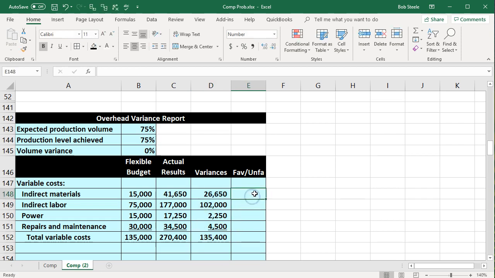And then these differences, this is the actual, this is the budget. So the differences are higher here, so that's not good. Unfavorable, unfavorable because they're higher here. Unfavorable and unfavorable. So that's not good.